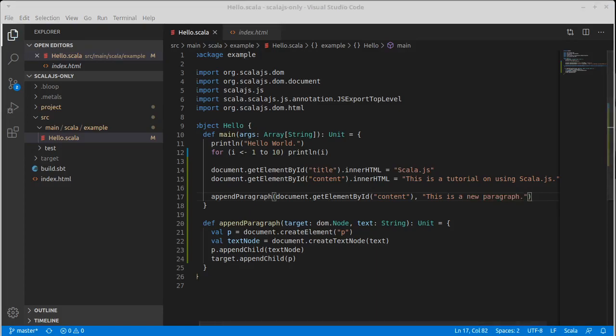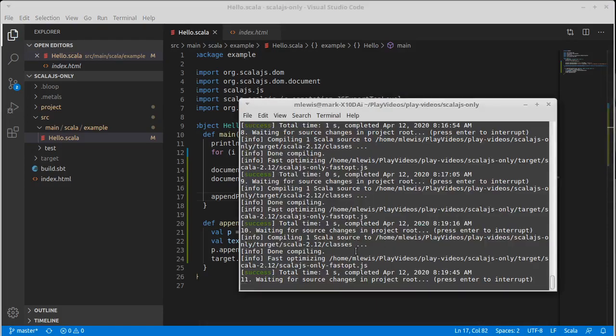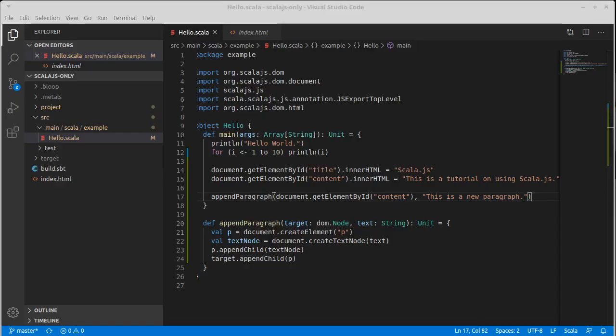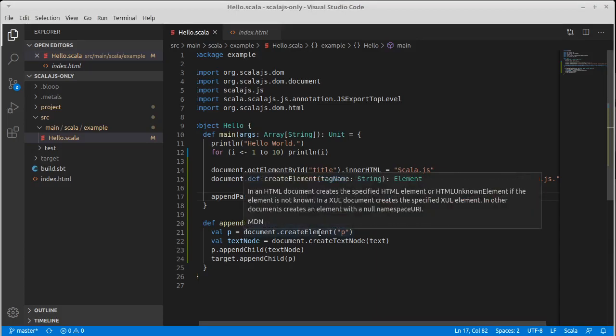Okay, I hit save on that. Once again, our little fast ops is just sitting here waiting, and it did a recompile. And there we go. So we got a new paragraph. It was added to the same div that this text is inside of. And that worked as we wanted. So we can modify the DOM this way. Things are fairly straightforward there.